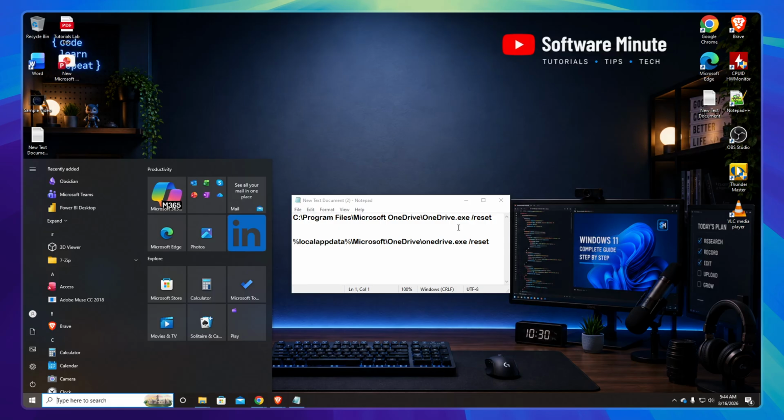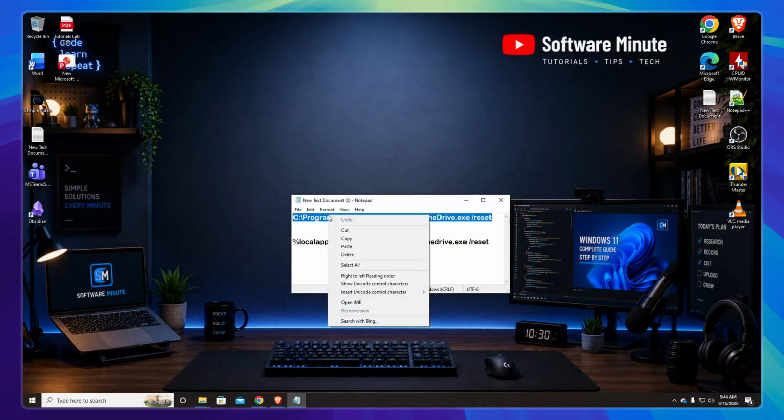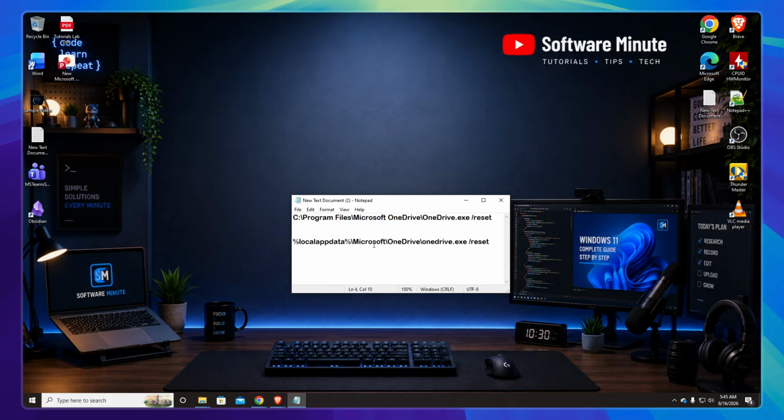Now here's where you'll need to pay close attention. I'm going to show you a file path directory that you'll need to enter. Feel free to pause the video at this point to copy down the complete file path accurately. The path you need is %localappdata%\Microsoft\OneDrive\OneDrive.exe /reset. Make sure you copy it exactly as shown, as even a small mistake could prevent the reset from working properly.